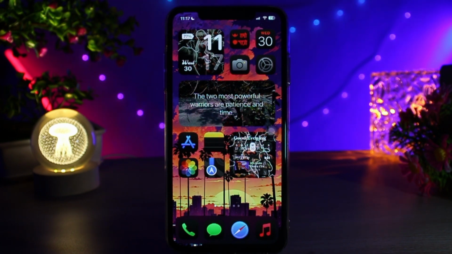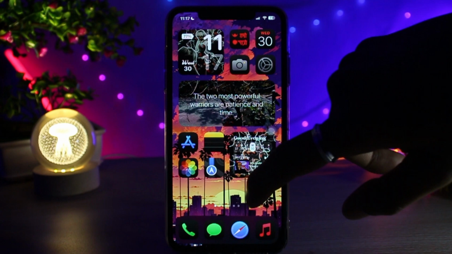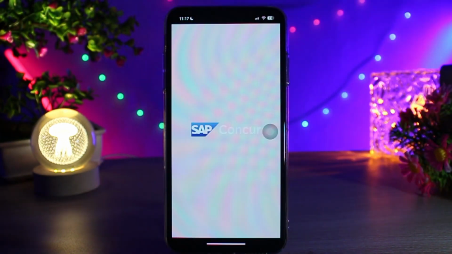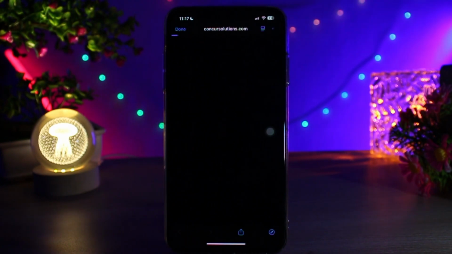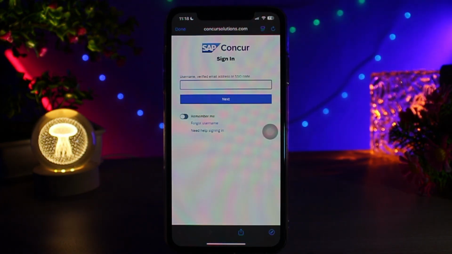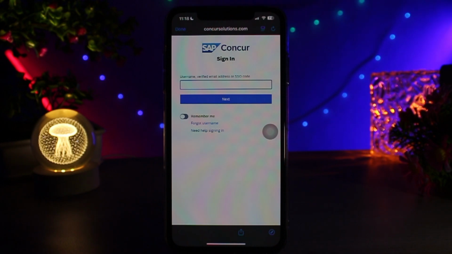In order to create an expense using SAP Concur, what you need to do is first open up your SAP app, and then once you're inside, be sure to be logged into your account with the company credentials. Then, once logged into your account, tap on the expense tab at the bottom, then simply tap on the plus icon to start a new expense report, or tap on an existing report to add to it.